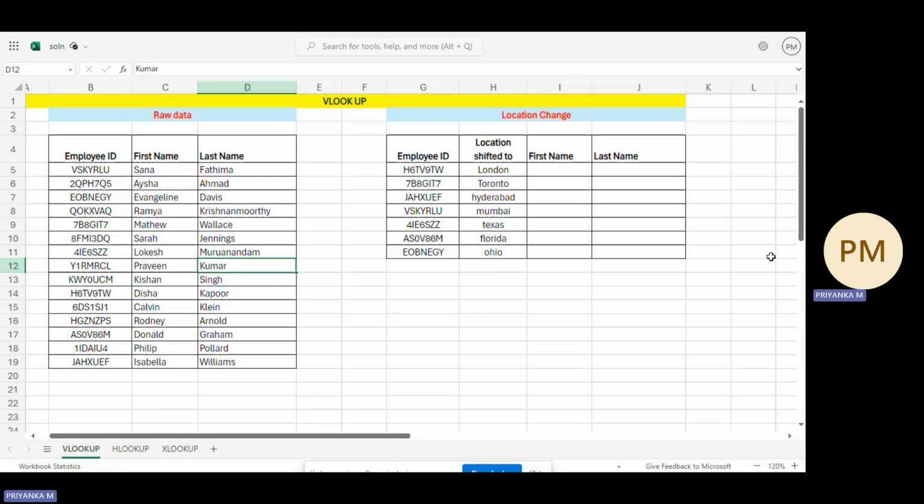So in this session, we'll be seeing about three important functions: vlookup, hlookup, and xlookup. Now we'll first see about vlookup. V stands for vertical lookup, H for horizontal lookup, and X is a combination of vlookup and hlookup. XLookup is more advanced, but you have to know what vlookup and hlookup are.